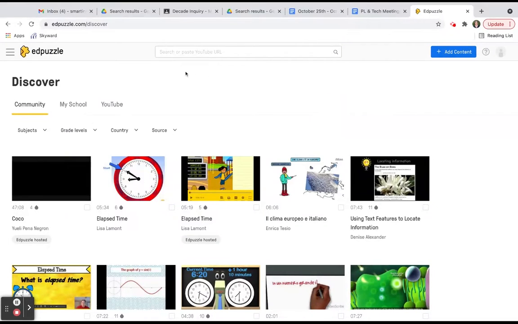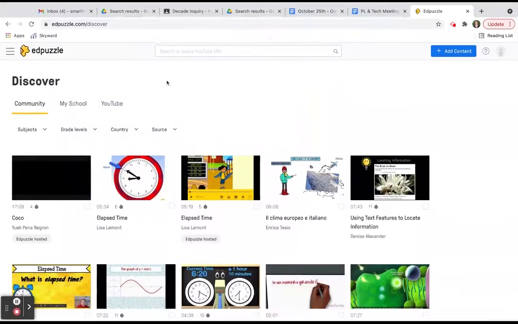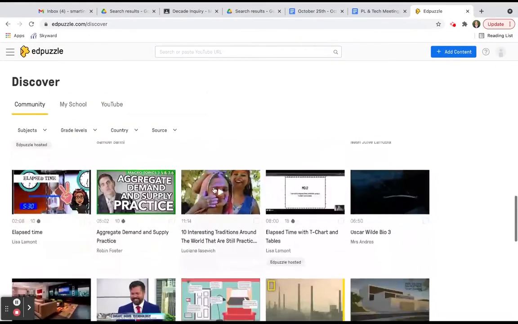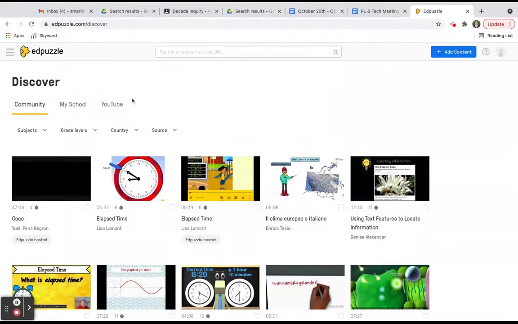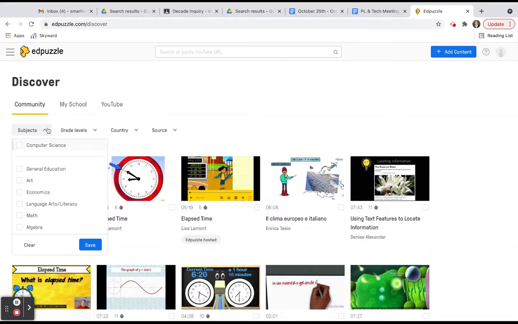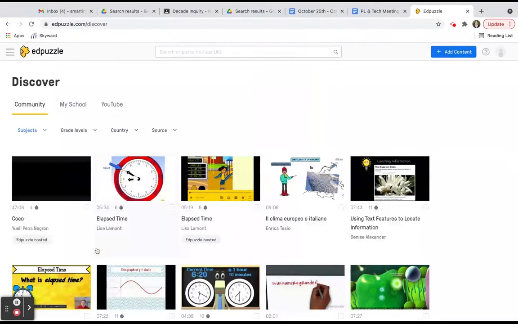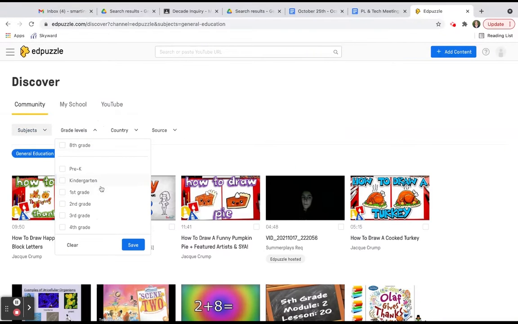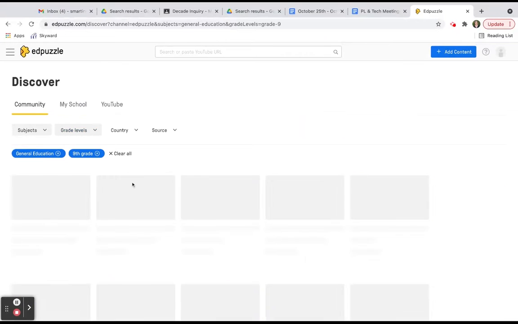So it says Edpuzzle and it says Discover. It has so many choices for you to get started from. And the great thing is you can sort by subject. So under Discover, let's say, today we're just going to check general education. And then if you want to check specific grade levels, maybe we're going to focus on 9th grade today. We can go ahead and do that.